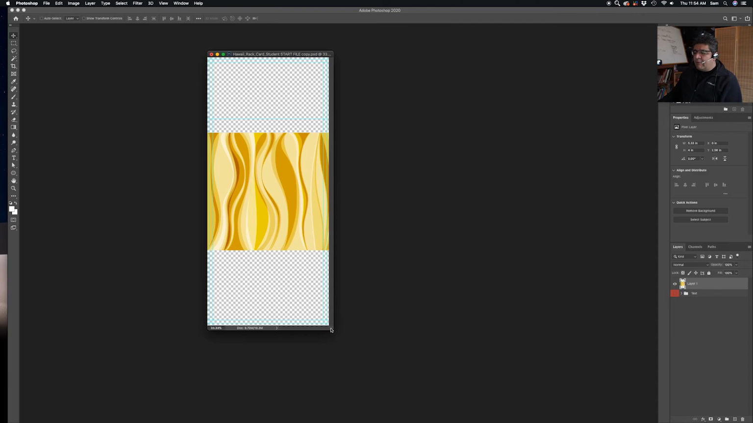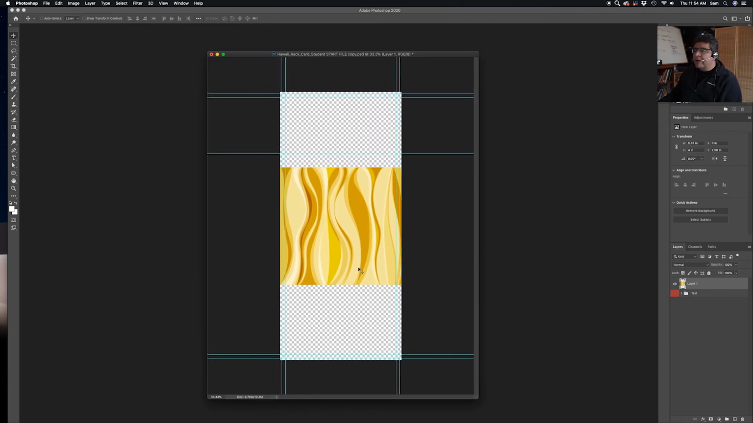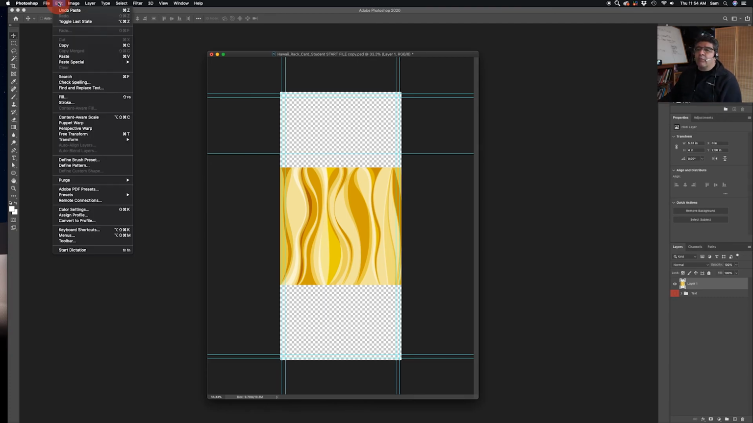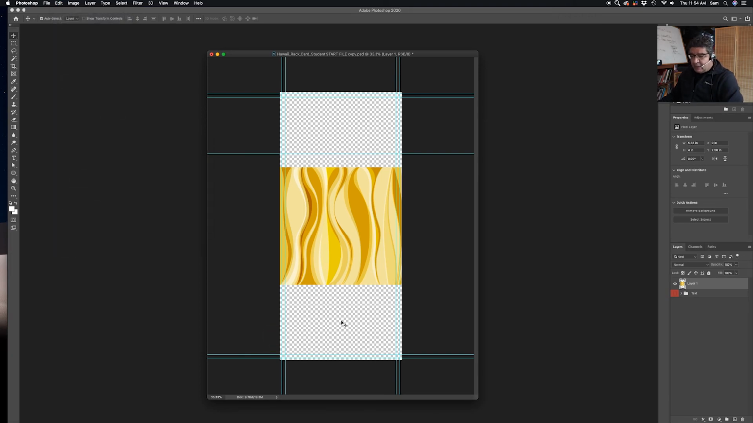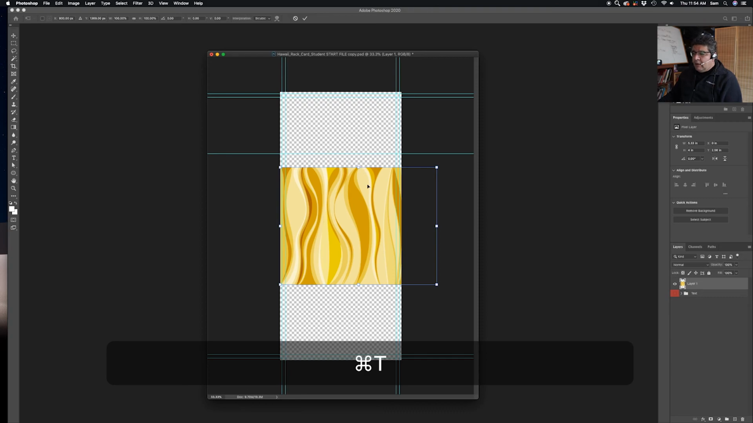Now we have our wavy deal over here, and it doesn't fit our card, obviously, but we're going to transform it, so let's do that. We do that with the free transform command. Free transform is also in Edit. It's right there, Free Transform. Or, like we've been doing in class, Command T or Control T.